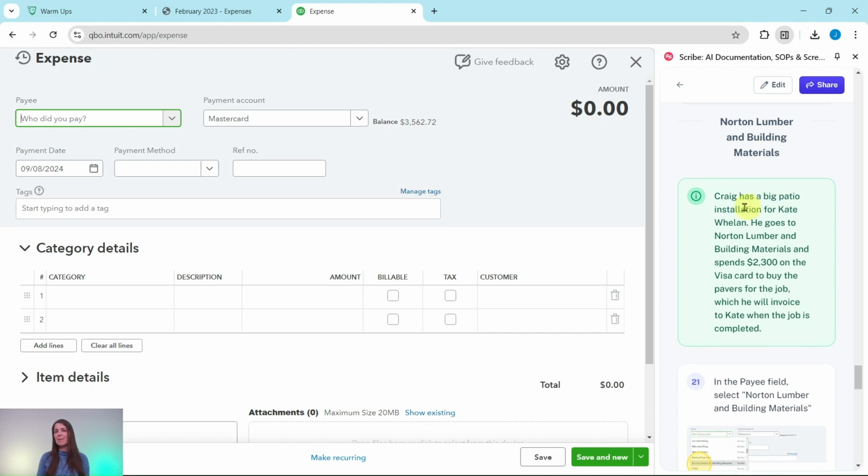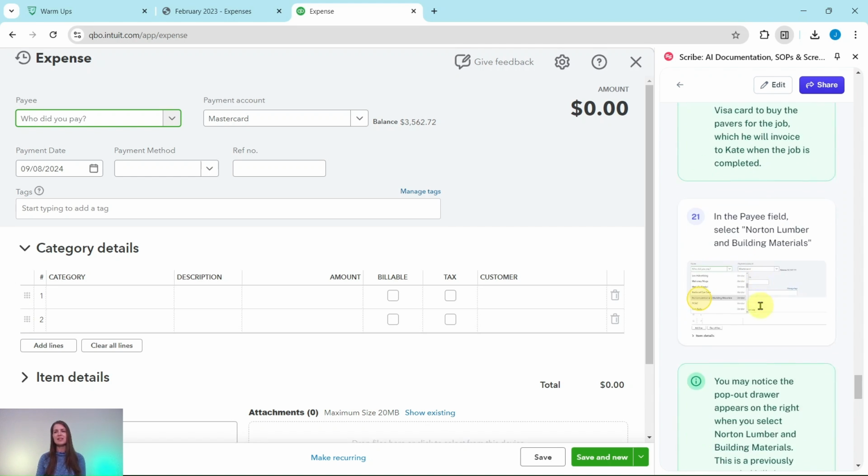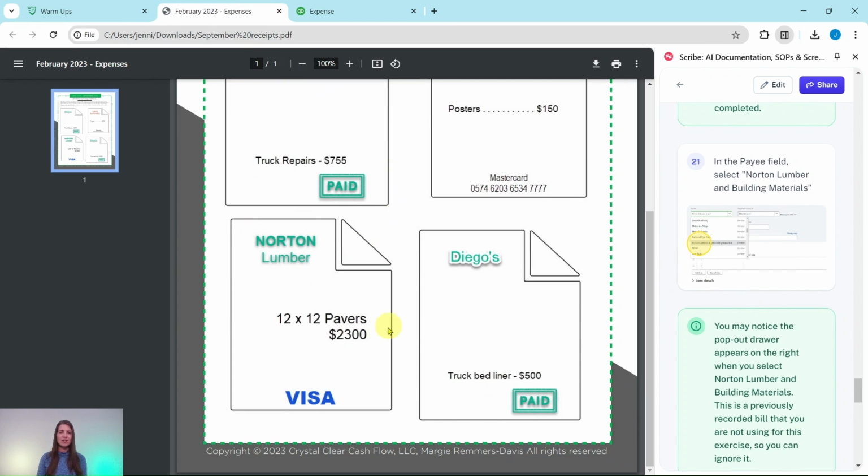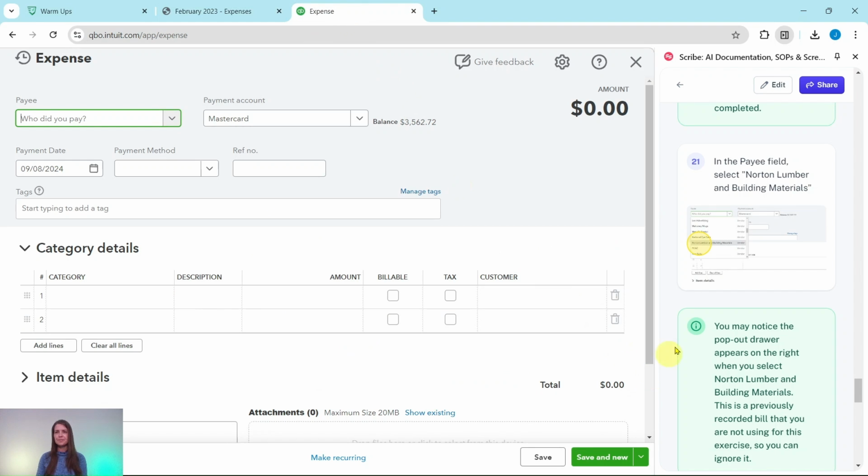Craig has a big patio installation for Kate Whalen. He goes to Norton Lumber and Building Materials and spends $2,300 on the Visa card to buy the pavers for the job, which he will invoice to Kate when the job is completed. So we're working on this one right here. It looks like 12 pavers for $2,300.